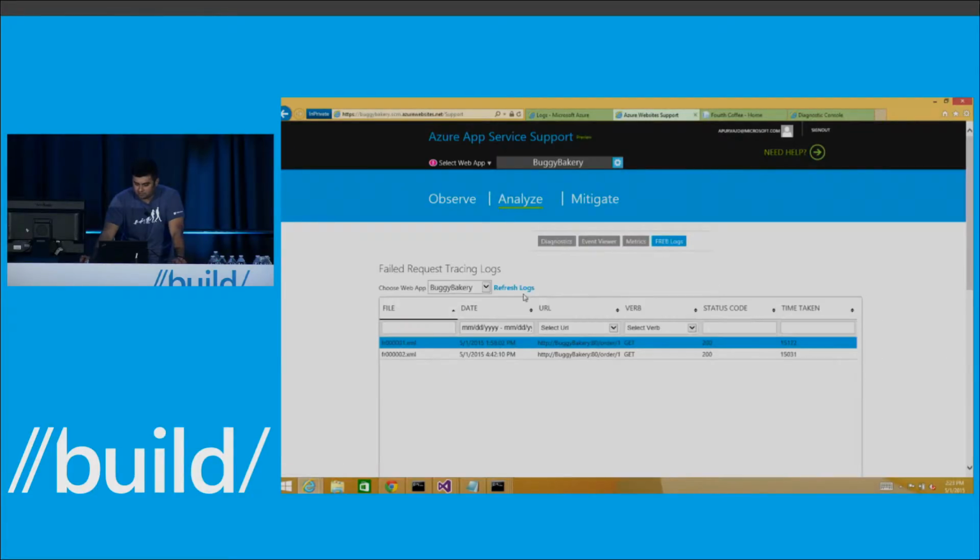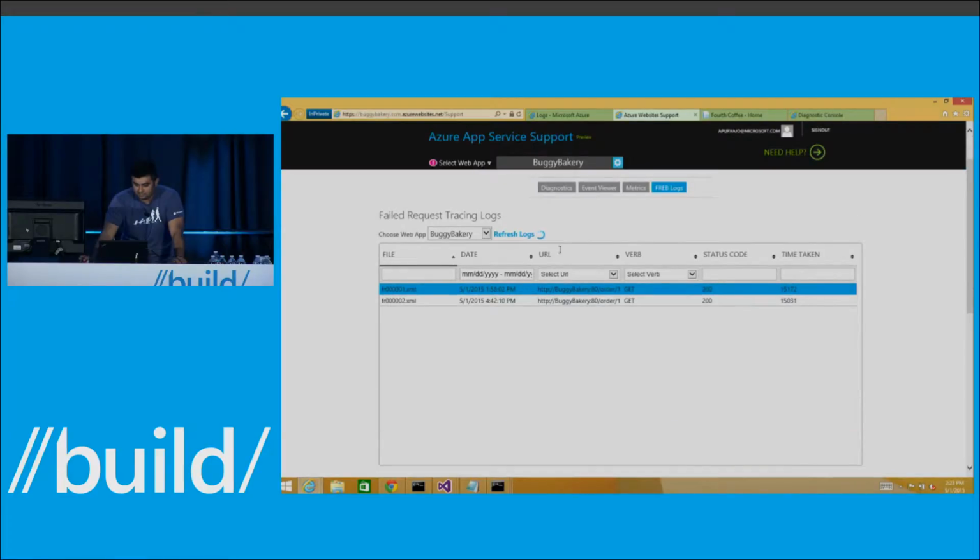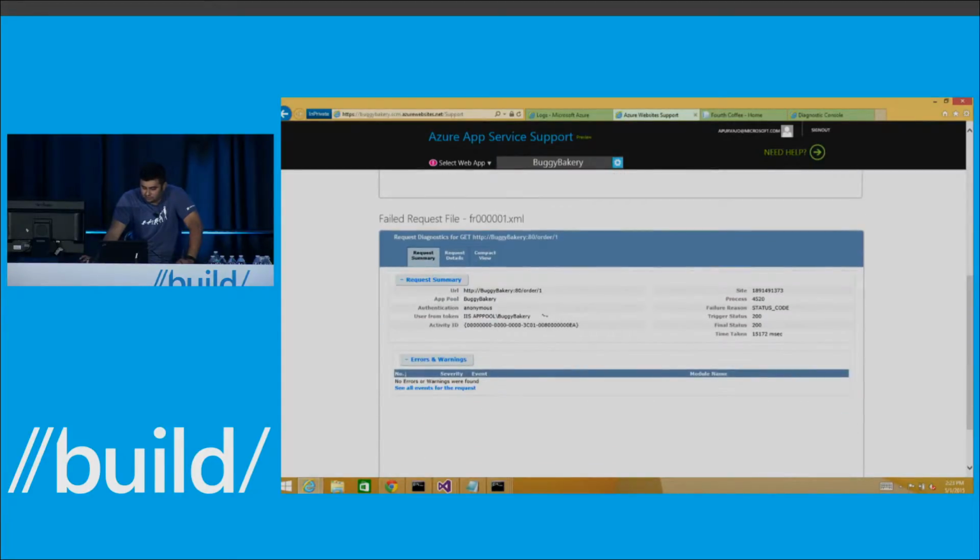and I see a FREB log here. I will refresh. It takes a little bit to get the logs back, but it came up right away, right here. And when I select this, you'll see there's a bunch of information here: the time the trace was generated, what was the URL, what was the verb, what was the status code, and the time taken. I can filter them based on URL, time taken, whichever field I like. But if I look at this and scroll down, here's the report that I got.